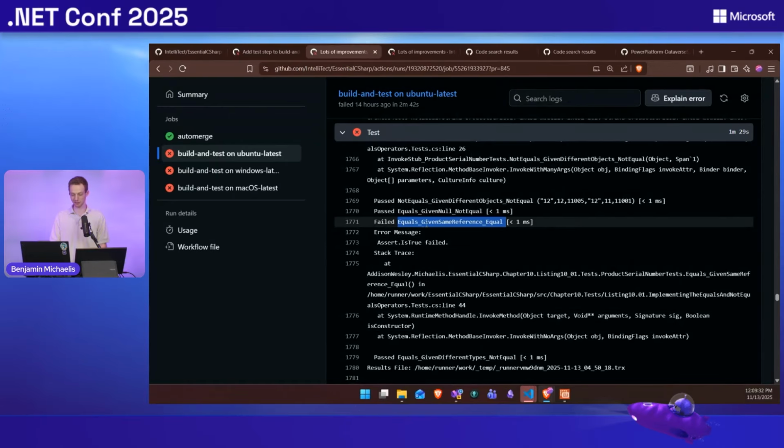Here we go. Here's a failed one. Equals given same reference. So I could copy this identifier. I could go find it in my Test Explorer window, and then I could fix that test. But there's more failures here. In this case, coincidentally, because I caused the failures, there's about 30 failures. So what can I do to improve this?